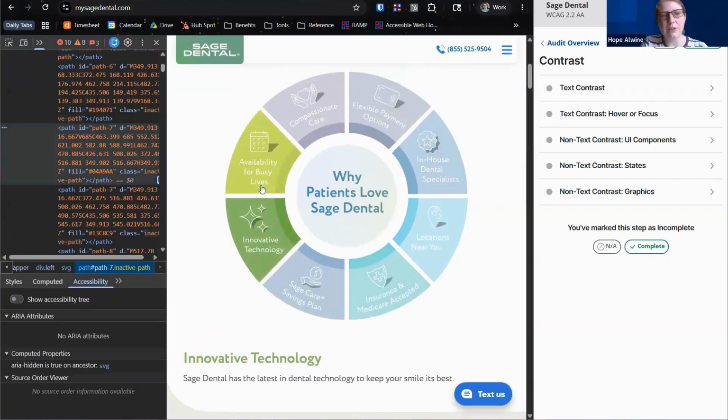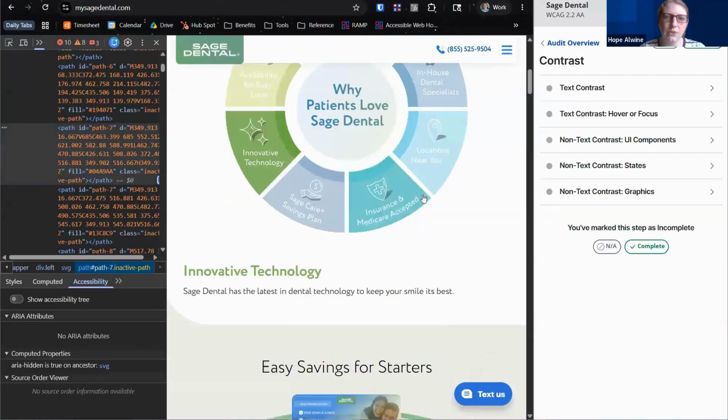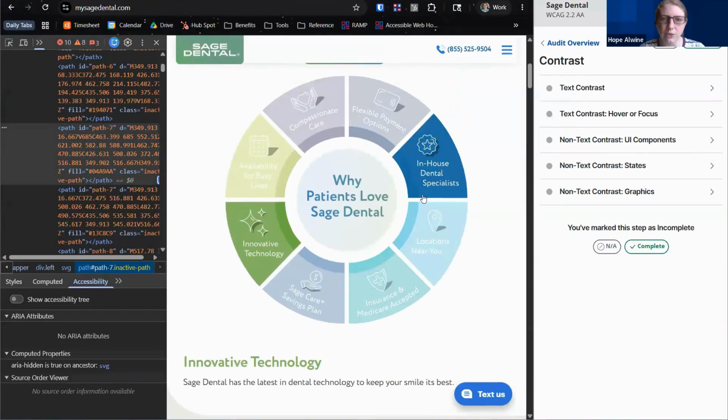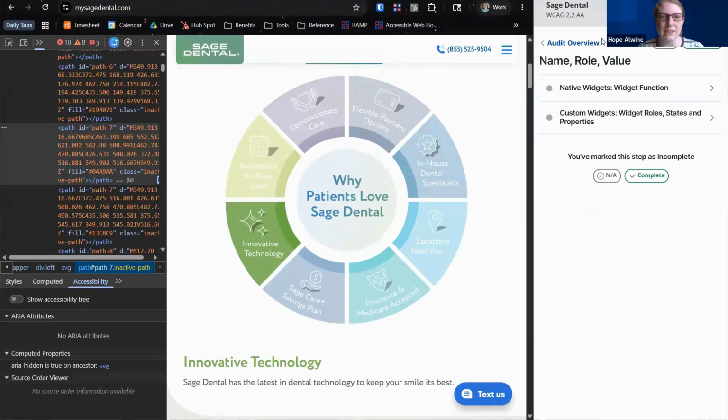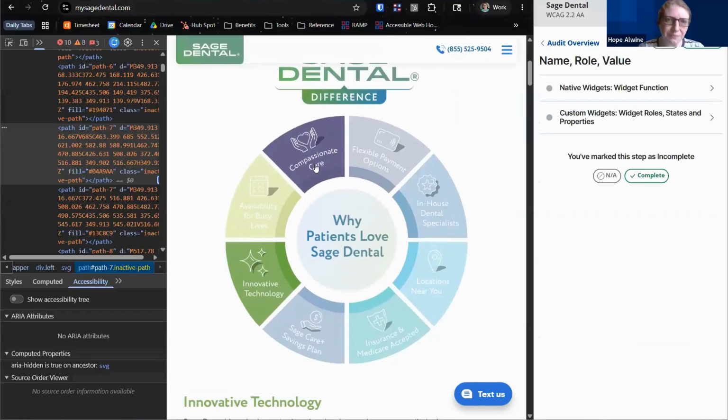And I would definitely recommend to the client to make the non-hovered states a darker ratio, because if a person is colorblind or has a high contrast on their screen, they may not be able to read this text without mousing over. The other thing is definitely check out the keyboard navigation. Let's look at name, role, value for a minute because I think that is the other major thing that would be flagged for this component.